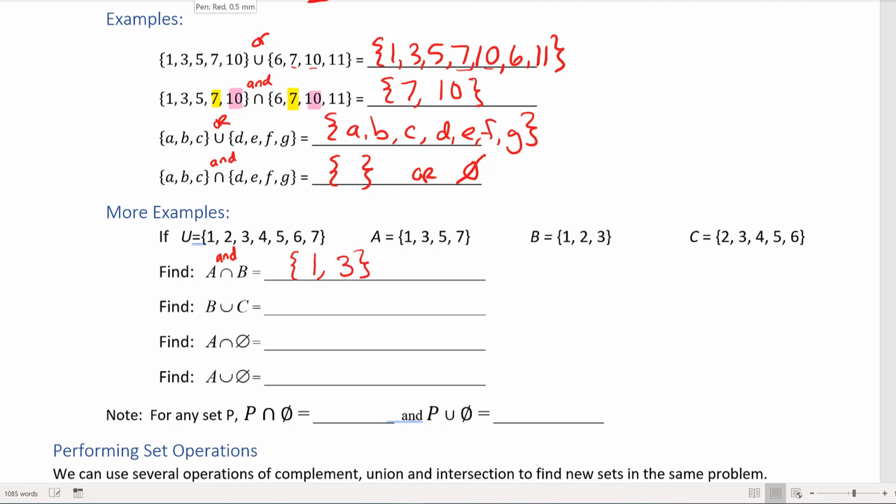I'm going to go ahead and erase those highlights because I'm going to do it again with B and C this time, but this is B union C, so that's an OR. So it has to be in one or the other. So I'm just going to go ahead and start with all of the elements of B, 1, 2, and 3, and then add any elements in C that I haven't already written. 2 is already written, 3 is already written, so check, check. 4, 5, and 6, I'm going to add those as well. So that is the answer to B union C.